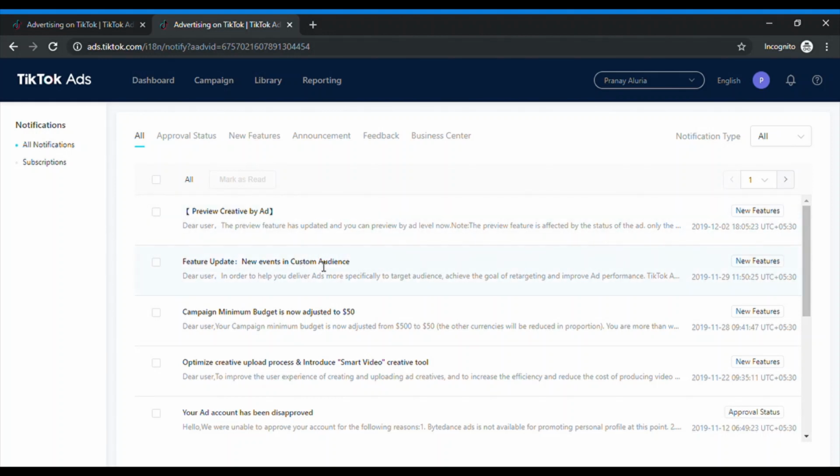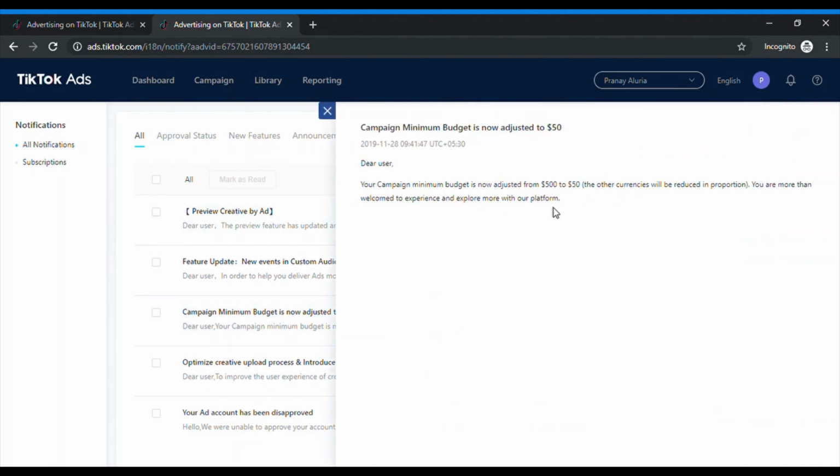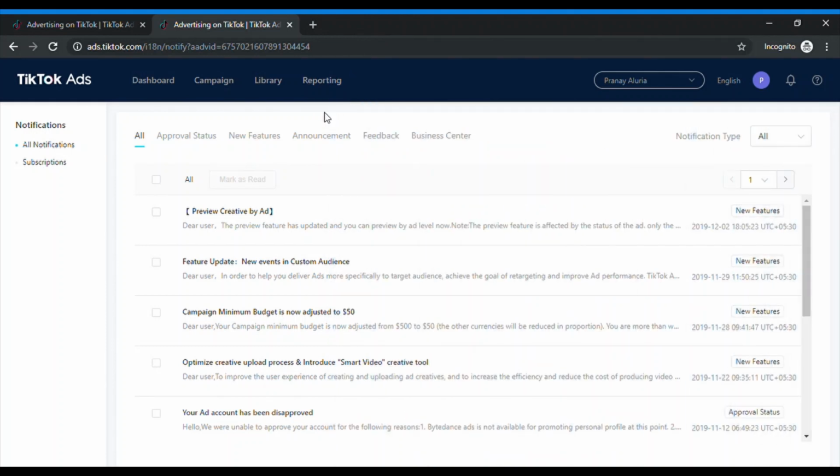Now you have new events in custom audience. We saw that the custom audience layout was changed. The custom events were changed, so you can see more events over there. Earlier, the minimum budget to run a campaign was $500, which is changed to $50, which is good because a lot of new advertisers would want to come on the TikTok platform and run TikTok ads, see the experience, and drive value for their business and entity. Because of which now it is possible. So if you are trying to test some budget on TikTok ads and see how they perform, you should definitely do this.